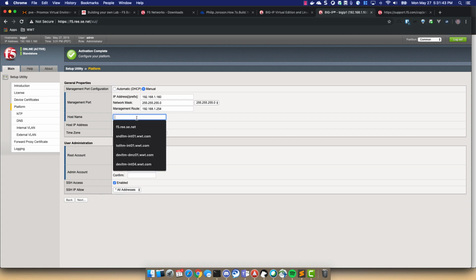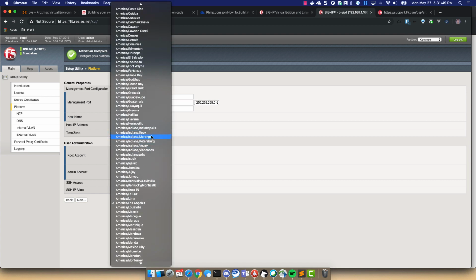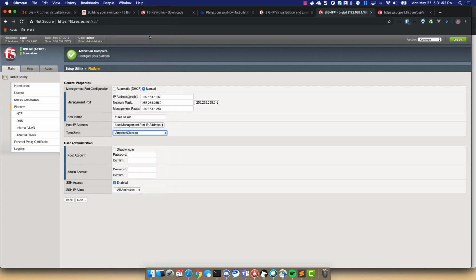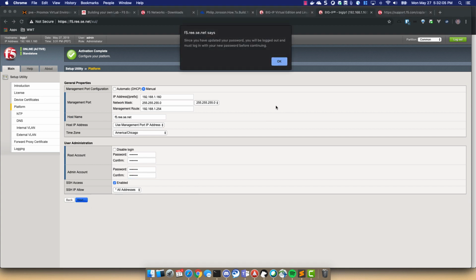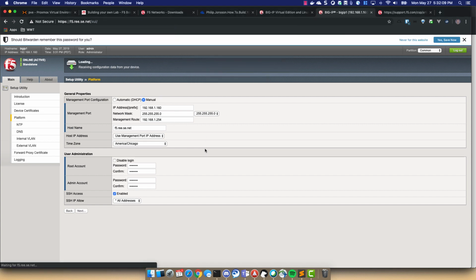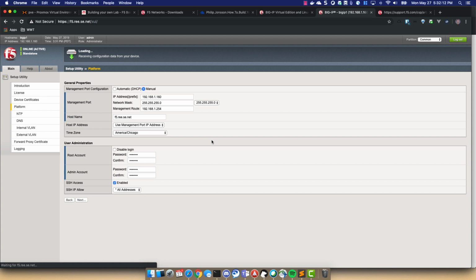Here's where you can set the host name and the time zone, and set the password for both root and admin. And we'll click next. Here you'll get a notification that since the password has been updated, we will be logged out and must log in with the new password to proceed with the setup.